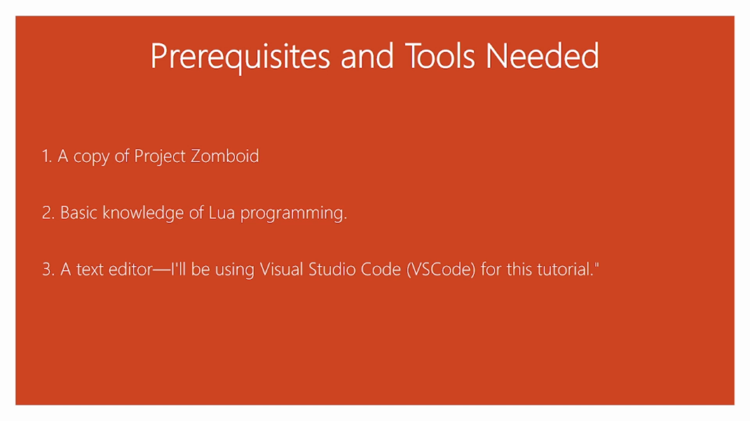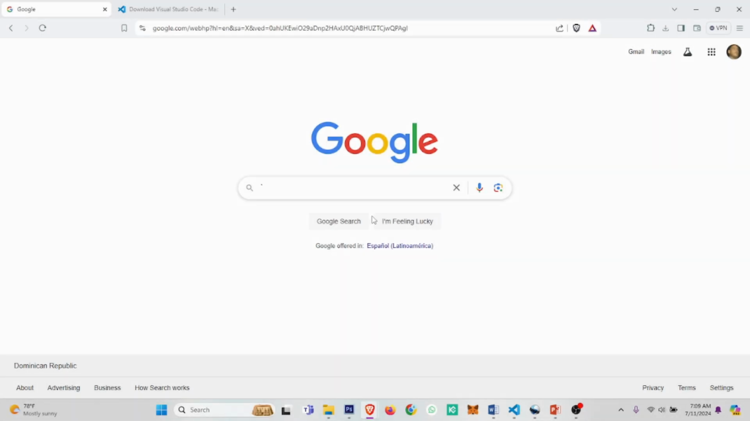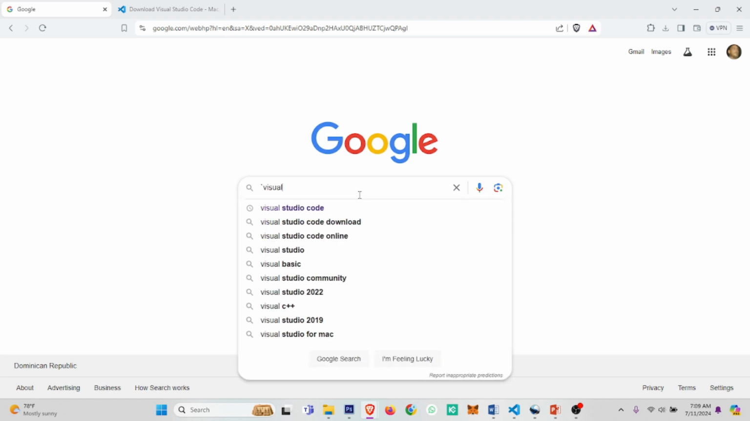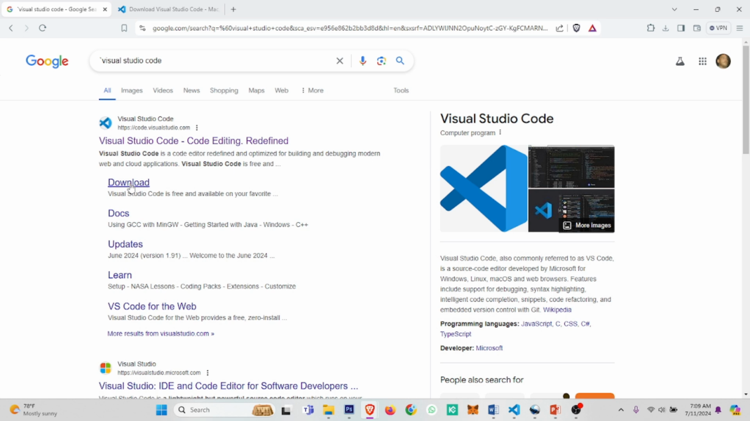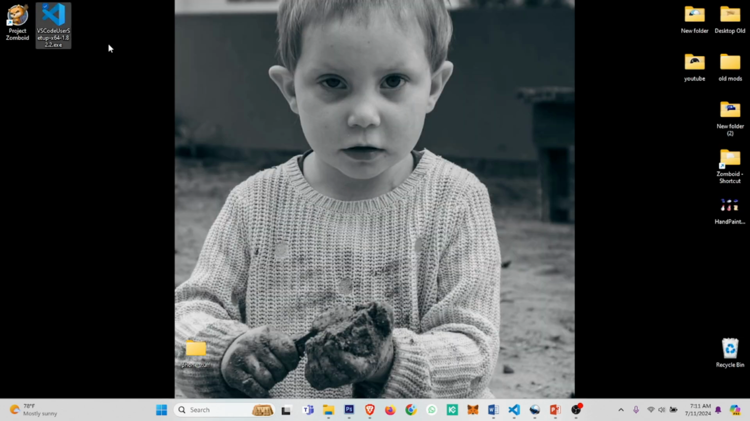Now, let's download and set up Visual Studio Code. Go to Google and search Visual Studio Code. For me, it was the first one in the list, and then click Download. Select the one that is relevant for your operating system. And once it's done downloading, follow the installation instructions relevant to your operating system.